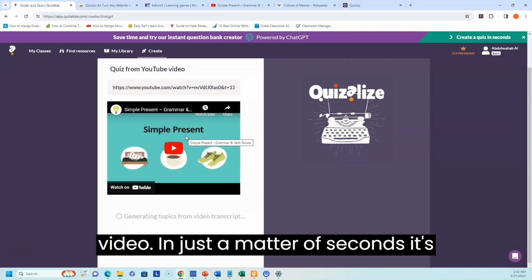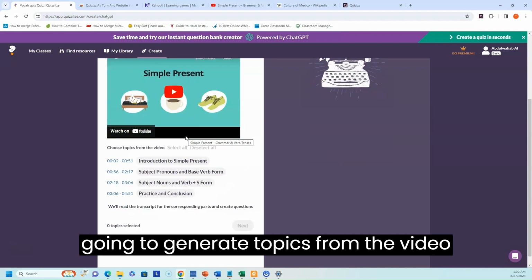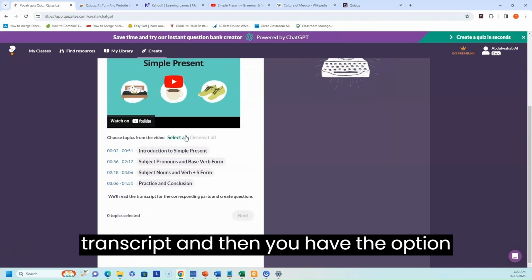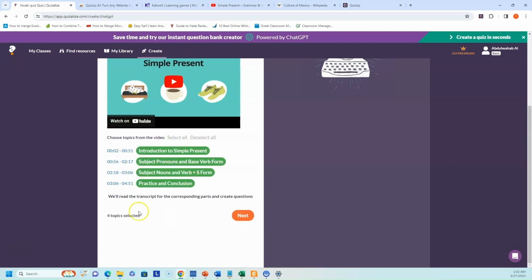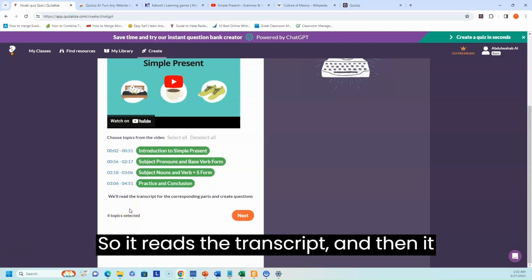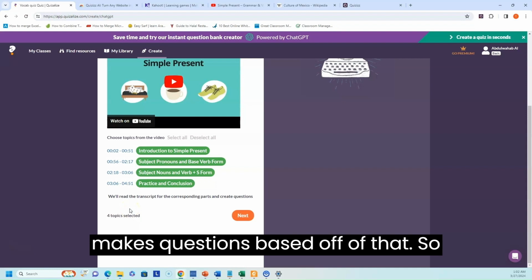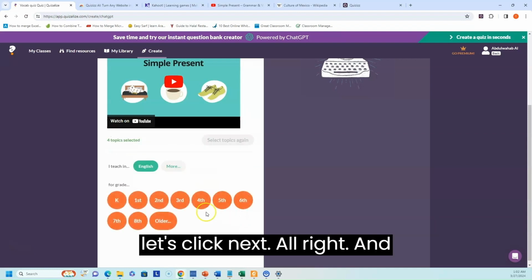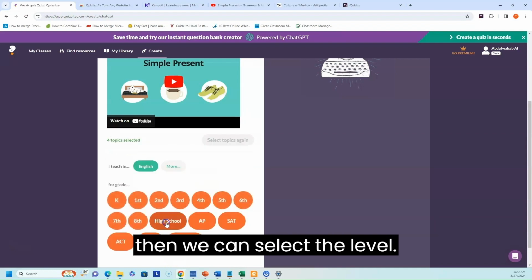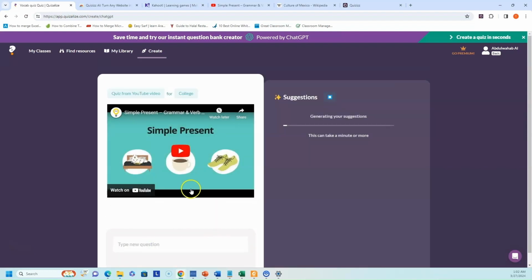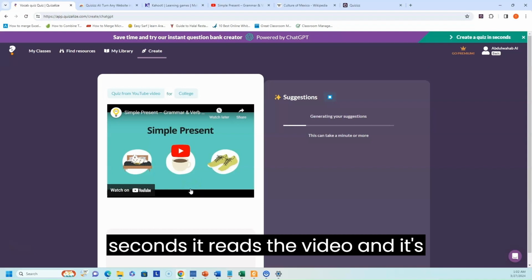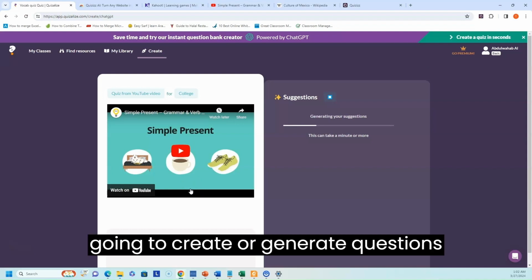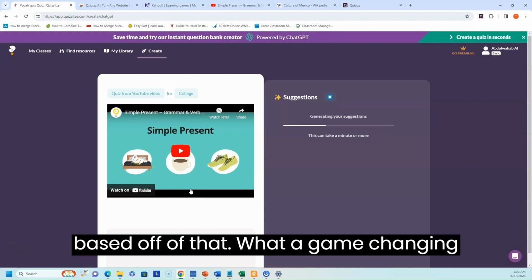In just a matter of seconds, it's going to generate topics from the video transcript. And then you have the option of selecting the topics you want. So it reads a transcript and then it makes questions based off of that. Let's click next. Alright, and then we can select the level. And there you go. In just a matter of a few seconds, it reads the video and generates questions based off of that.